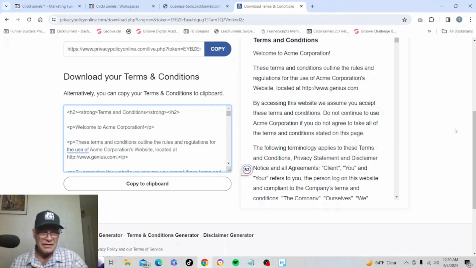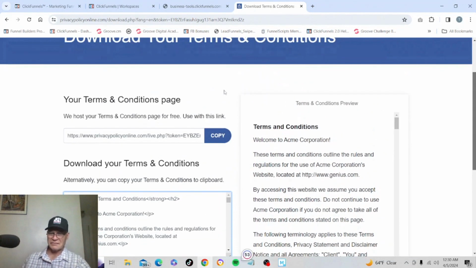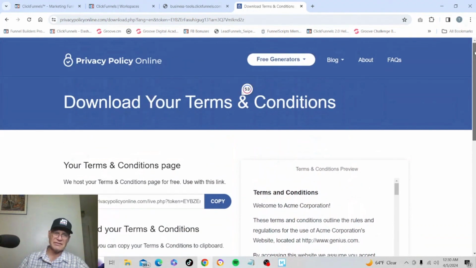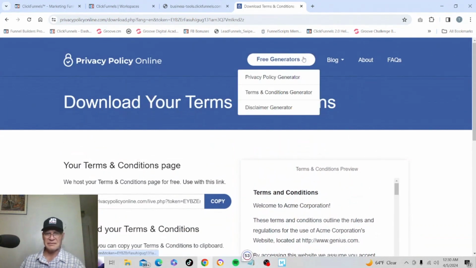The other thing you have here is they will actually host your terms and conditions, or your privacy policy, or your disclaimer. Now, I've never used this, so I can't say anything about it, but they do give me that option that they will host your terms and conditions for free. You just have to click on copy and use the link. It's going to be the same process for the other two generators, the privacy policy and the disclaimer. Pretty much the same thing.